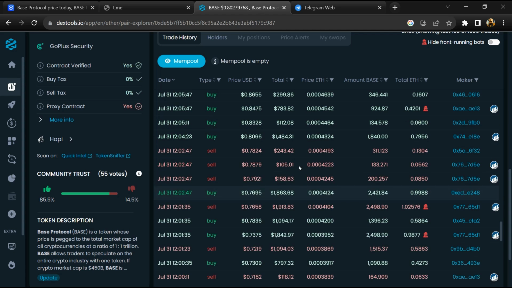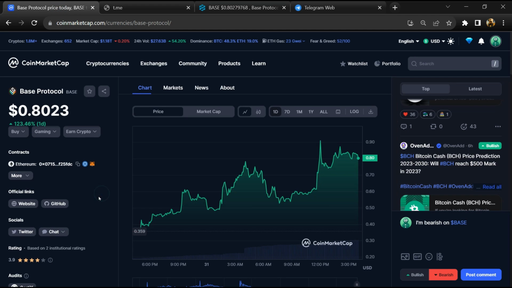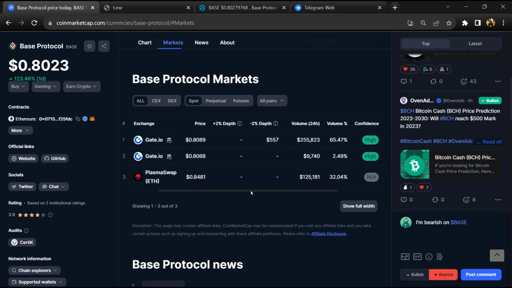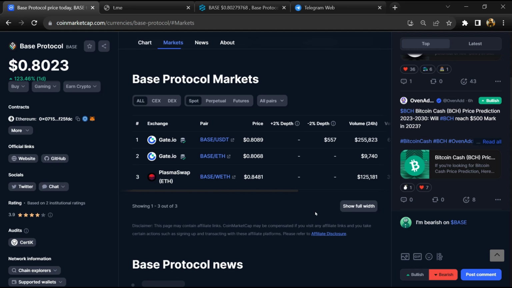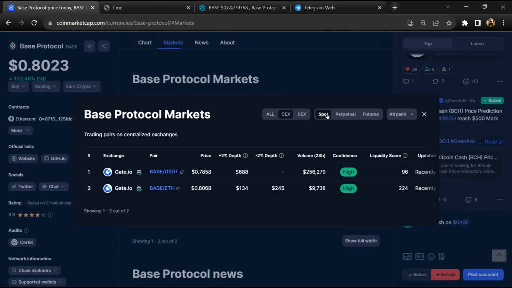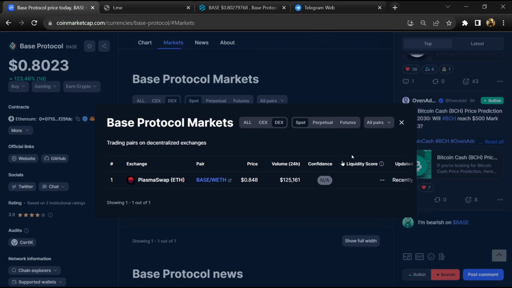After that go to CoinMarketCap and click on the market section. Now here you will check whether this token is available on popular exchanges like Binance, Coinbase, KuCoin, Crypto.com and Huobi.